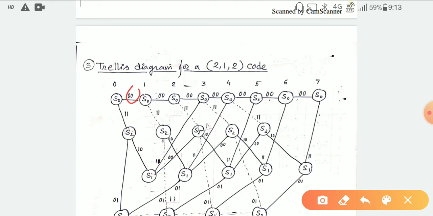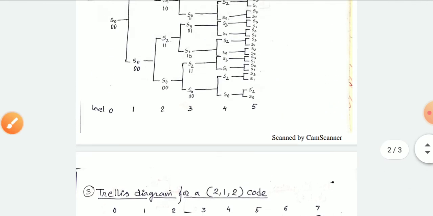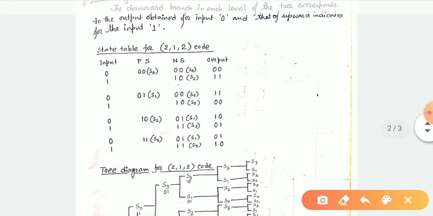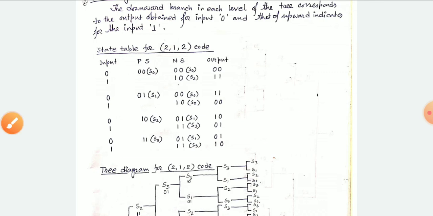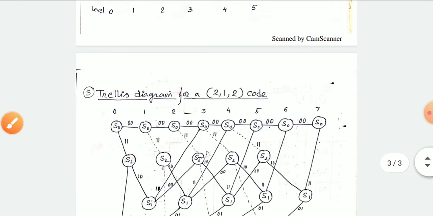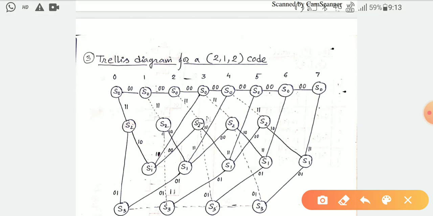So by this way you can build the trellis diagram for the first step. Now when the present state is S0 and the input applied is 1, that time the output is coming as 1 1, and the next state value is S2. So check whether it is coming or not. Here when you apply the input 1, the next state value is coming S2, and the output is coming 1 1. So this is the way by which you do the ultimate trellis diagram for the total one.